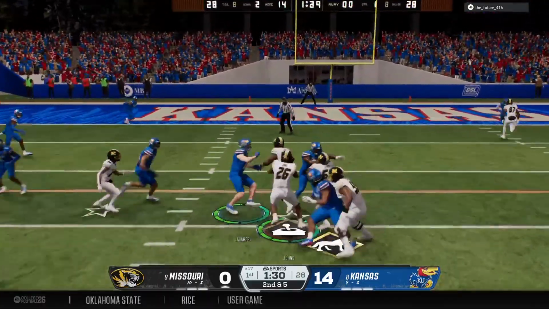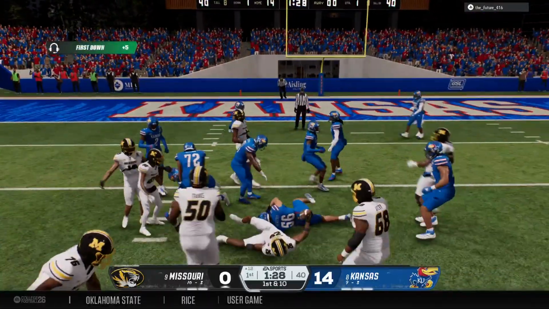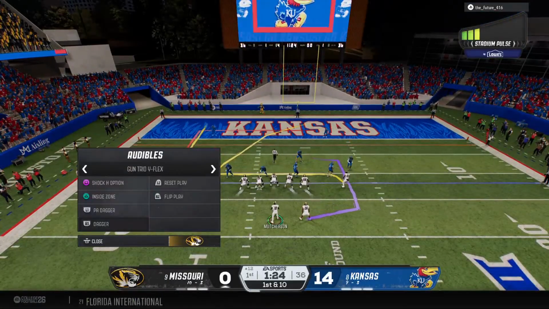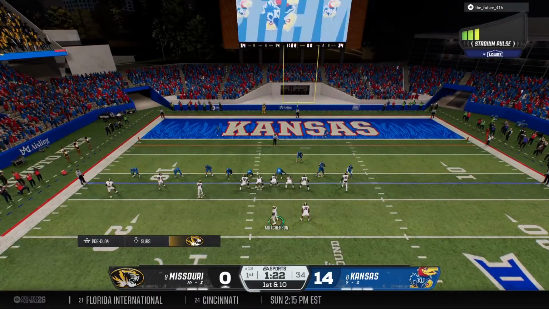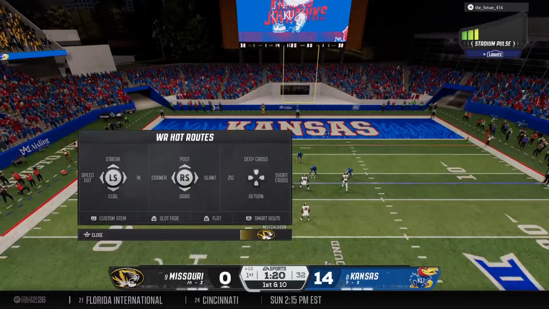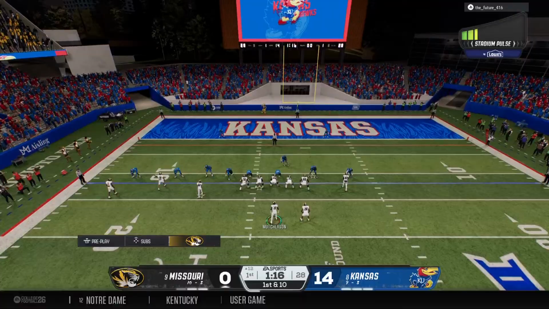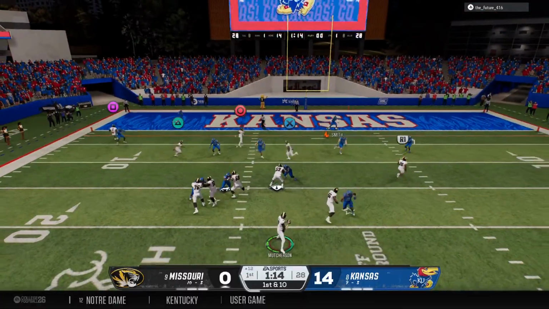And the ball is handed off out of the shotgun. There's the tackle, but first down yardage. A running play gives the offense a fresh set of downs. First down, looking to throw the ball.